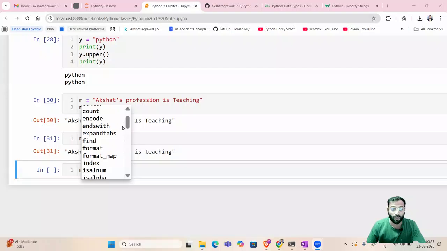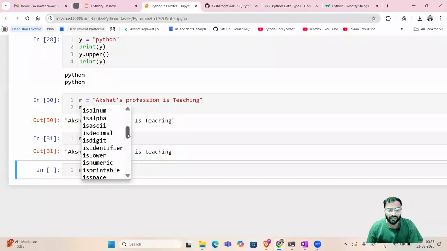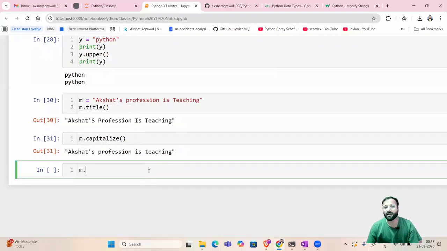So find, if you want to find the index of any character. Then is alphanumeric, is alphabetic, is ASCII, is decimal, is digit, is identifier, is lowercase, is uppercase, is numeric, is title. So see, there are a lot of functions in Python, right? I'll just tell you a few important ones which we use in data science very frequently, right? So let's say m dot count.